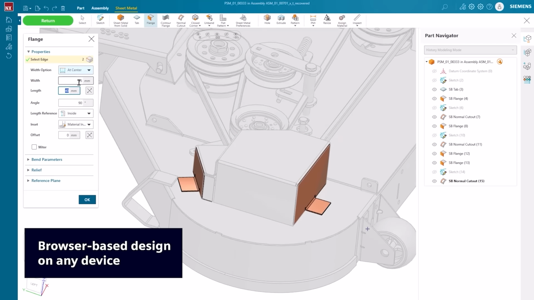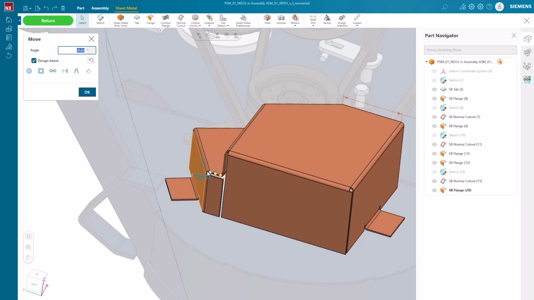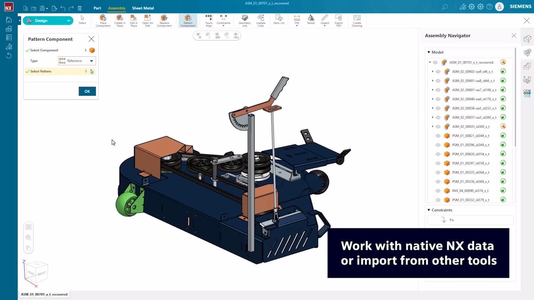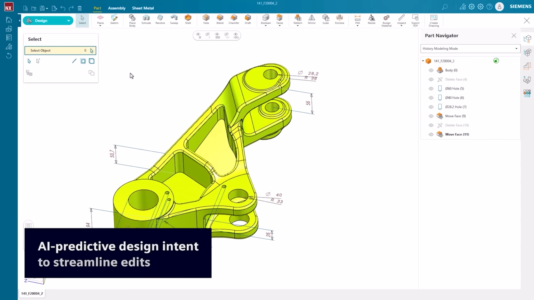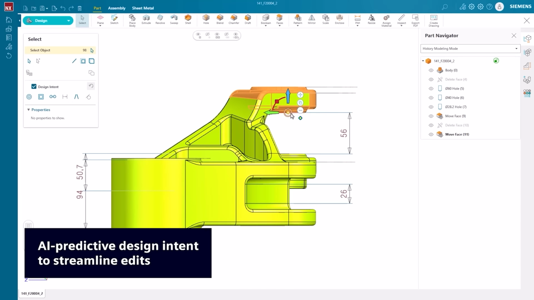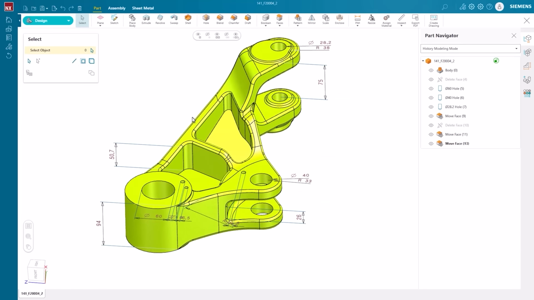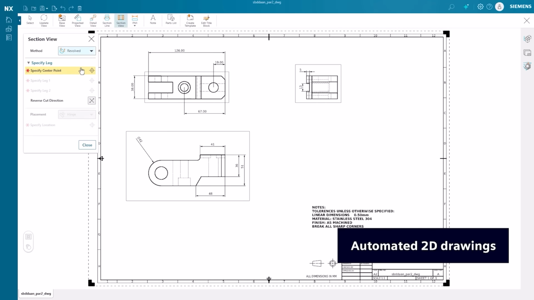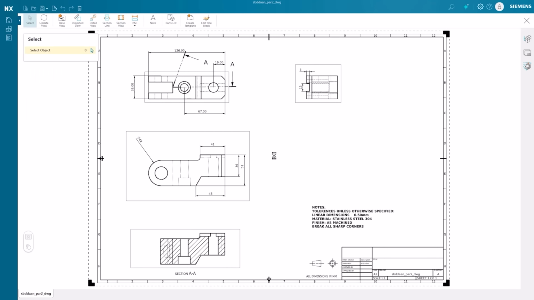The interface is intuitive with smart interaction tools that make geometry manipulation fast and fluid. Whether you're working with native NX data or bringing in models from other tools like SolidWorks or Creo, NXX Essentials uses predictive design intent to streamline your edits. No need to manage a complex history tree. The software intelligently handles that for you. And everything you model in 3D carries through to your 2D drawing environment, making it easy to pull in dimensions and PMI. It's a modern, model-based approach that keeps you connected from concept to production.